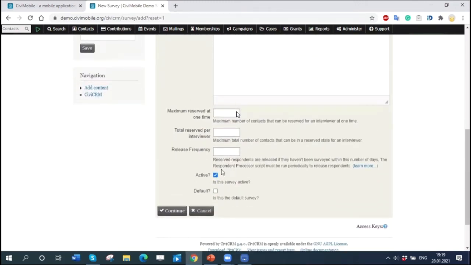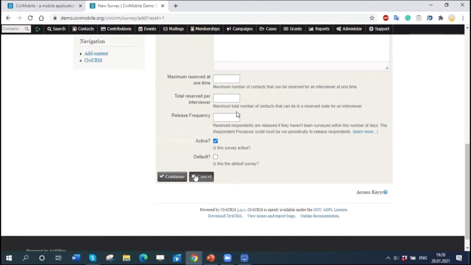And here we have some specific limitations. We can put limits for respondents reserved at one time. Here we can put how many respondents we can reserve per one time. We can also put how many of them we can release and how often. And whether that will be the default or not.